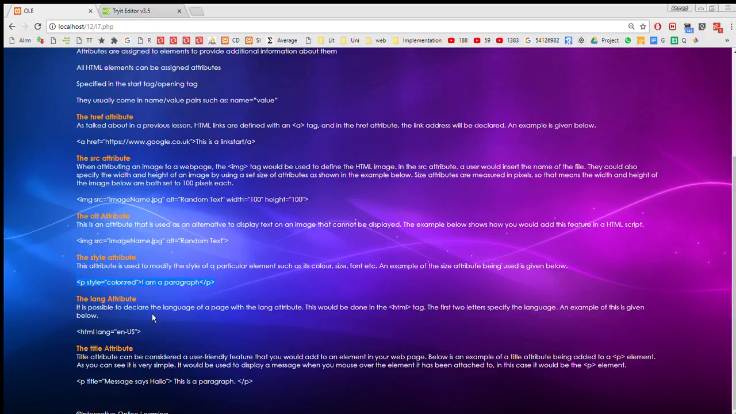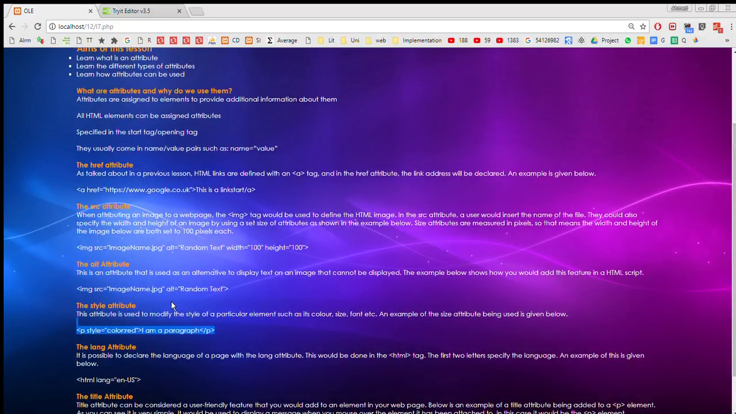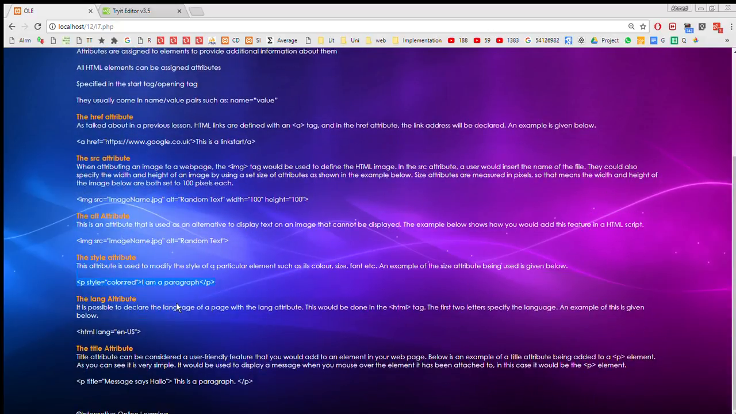Now here we have the lang attribute. This will declare the language of the page. And the language of your page will be written in the double quotes. That is where you specify the language. Now we have the title attribute.